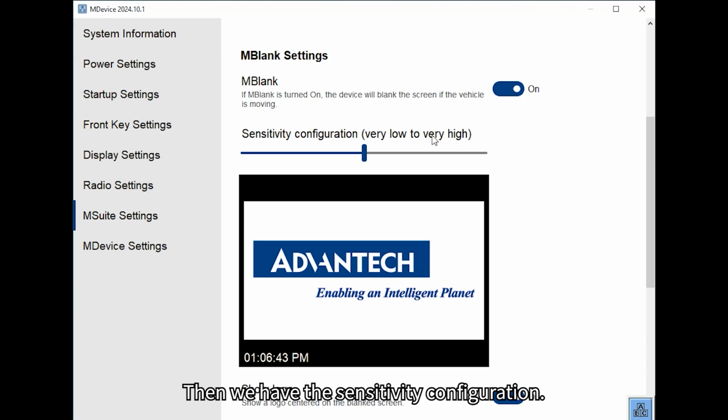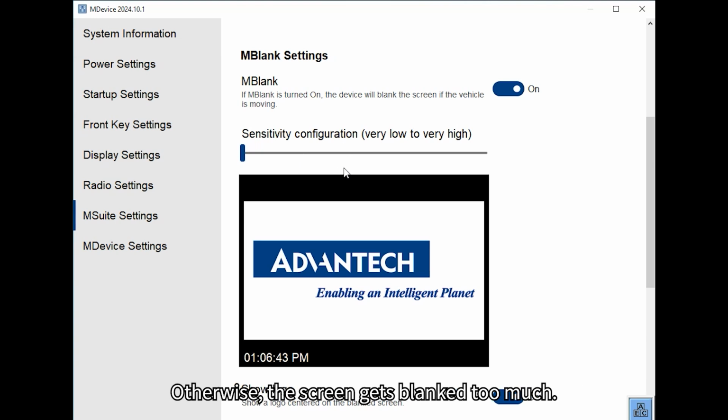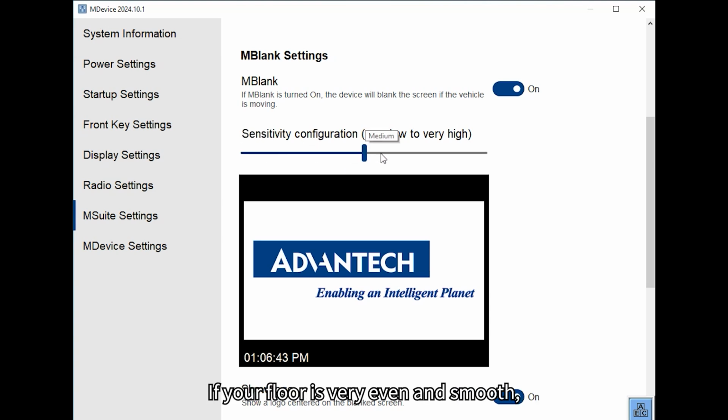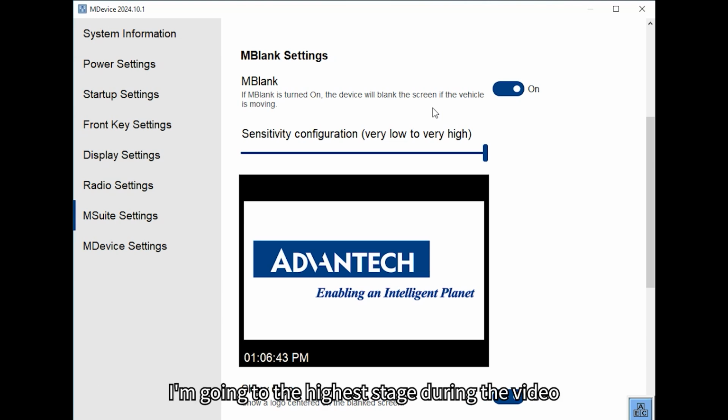Then we have the sensitivity configuration. This is in the standard at 50%. If your floor is very rough and uneven, you have to reduce the sensitivity, otherwise the screen gets blanked too much. If your floor is very even and smooth, then you have to increase the sensitivity in order to get some effects. I'm going to the highest stage during the video because I want to show you the effect you can have.